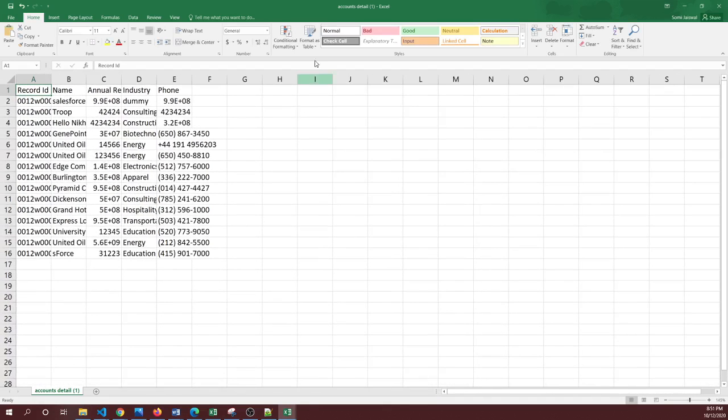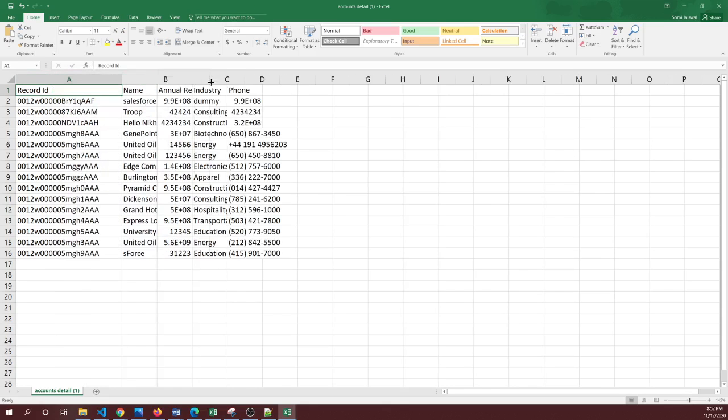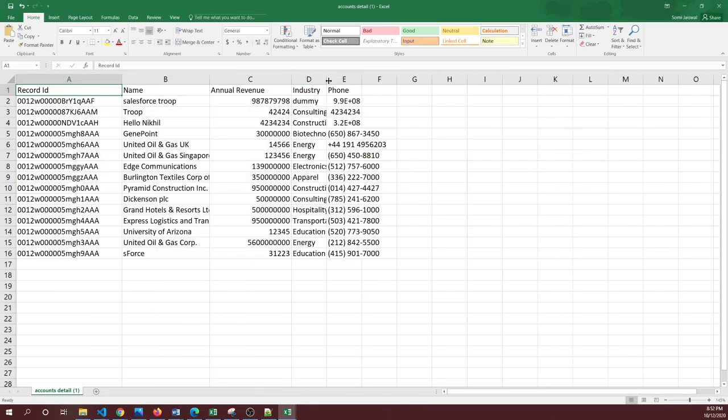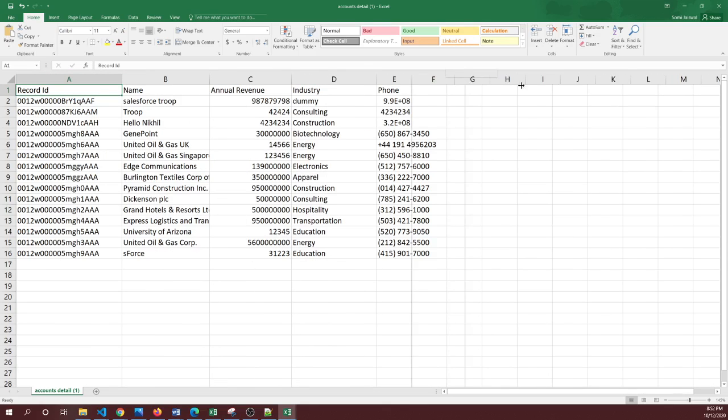Now one thing to observe, now the name is account detail bracket 1, so it automatically handles the naming convention if the same file is already available in that folder. So now I'll just expand the rows, columns, and now you can see everything is aligned properly in the columns. So this is how we generate CSV in LWC.